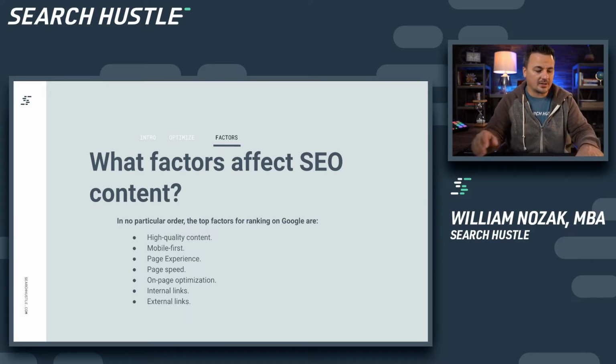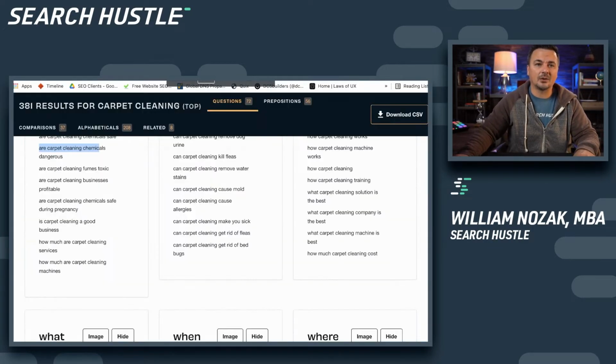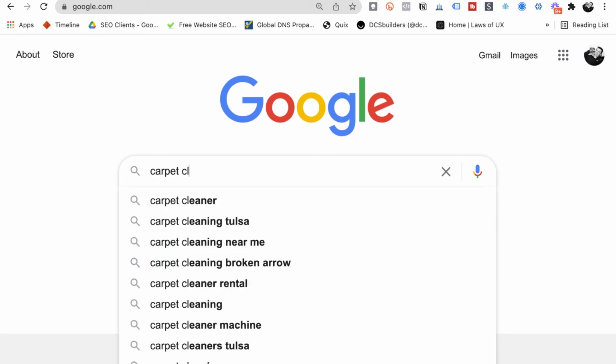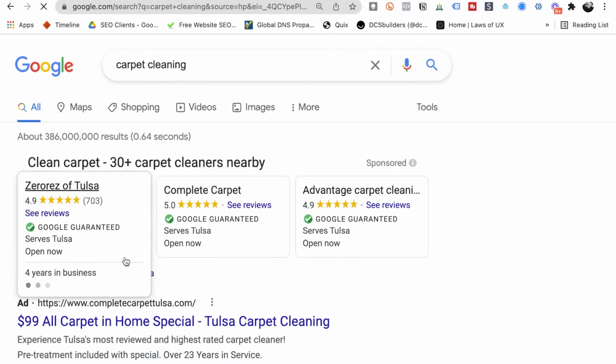It's mobile first. You certainly need to be paying attention to how it looks on the phone. And so a good mobile checker here is just go to a page. Let's just go carpet cleaning. Love carpet cleaning.